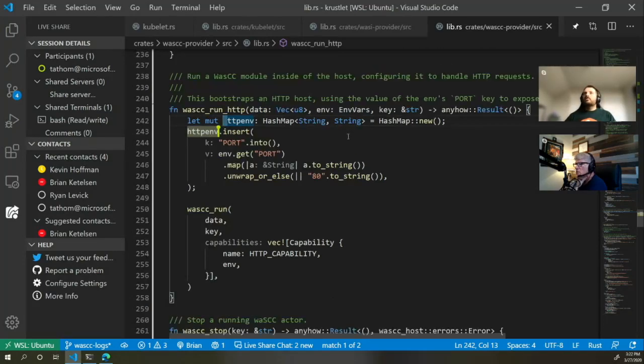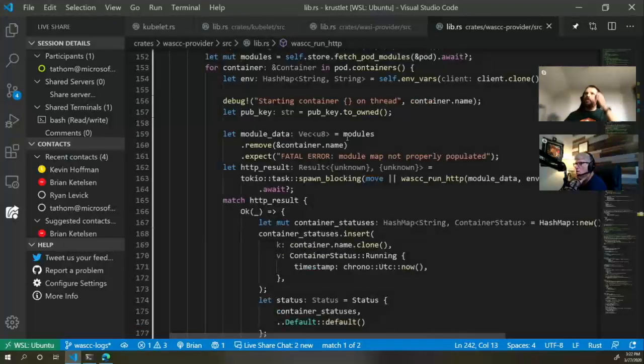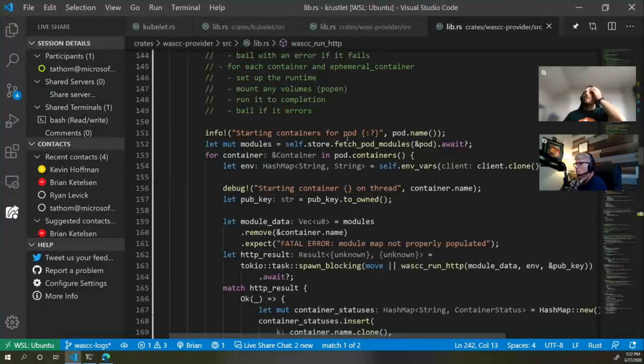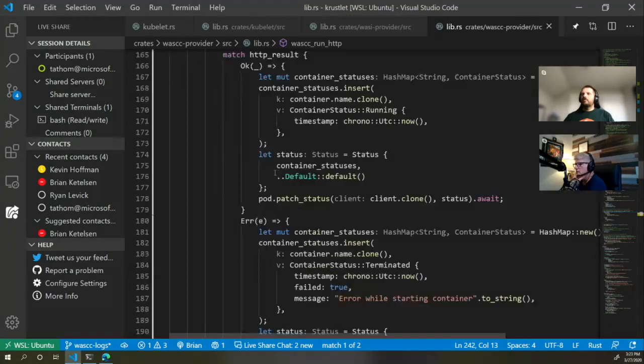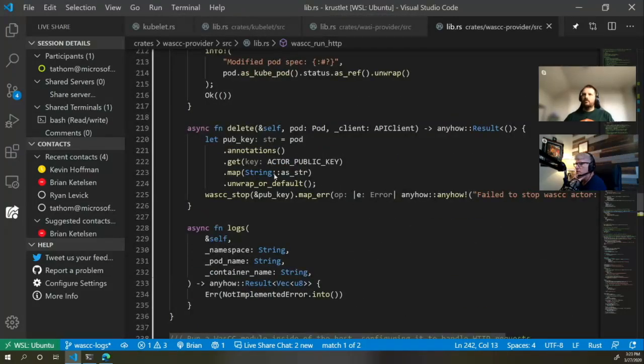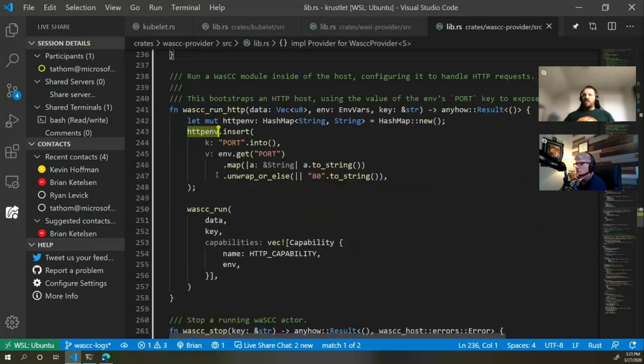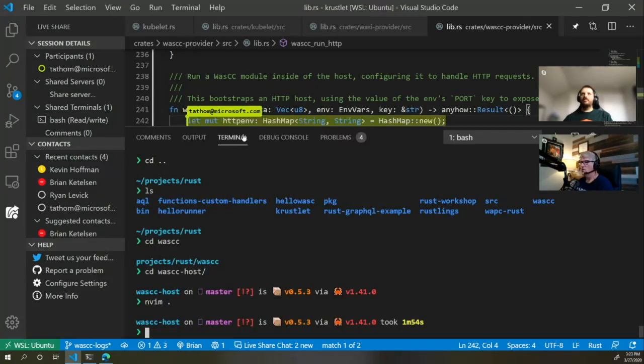So when we do waSCC run HTTP, we're passing in the environment variables for the pod, right? The ones that are declared in the Kubernetes configuration. Mm-hmm. All right, well, that's fine. Is it fine? Yeah, as long as there's a port. This is one of those things where we leave it there for now, and then we'll go ask some people later. I think we should comment it out and see if we can build. Yeah, I think we will.